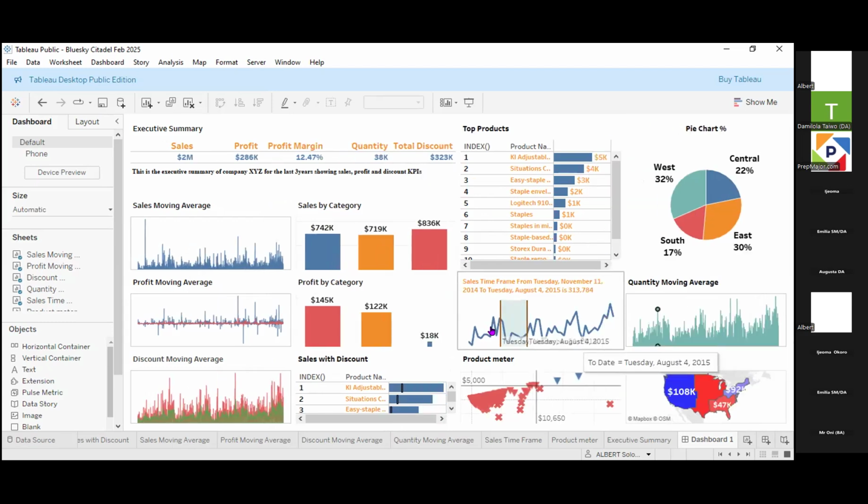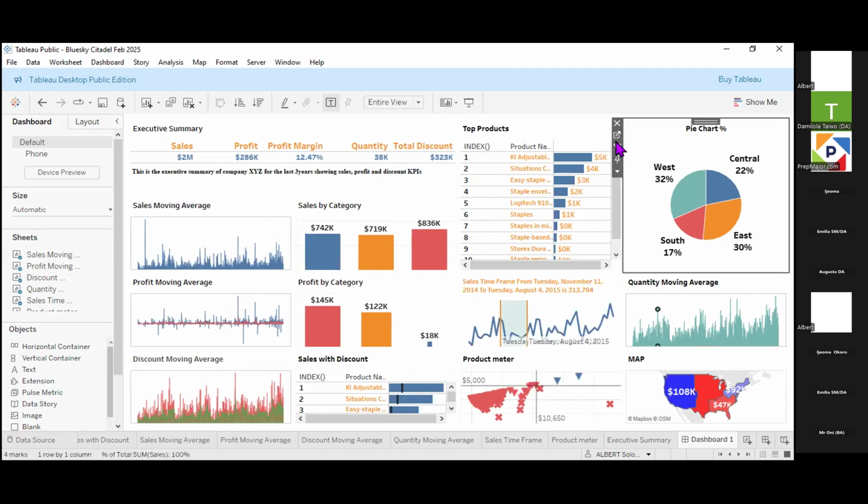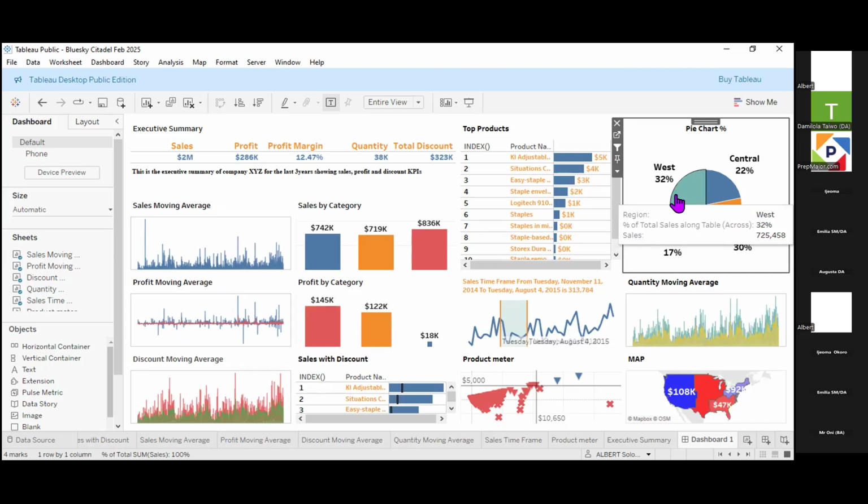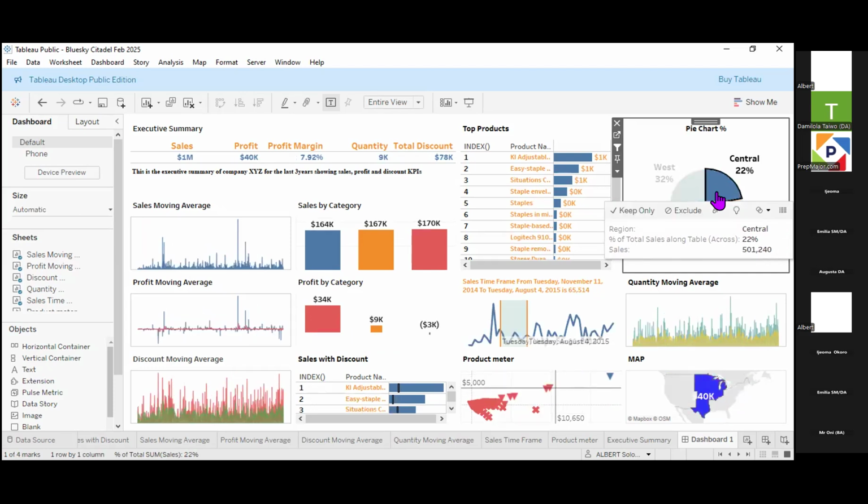Now, if I click on the pie chart and I click on this use as filter button, it will be used as a filter. Please take note, you can as well do it on your side. If I select only West, or let me say Central, every information on the dashboard will change. It will give me information on Central alone.